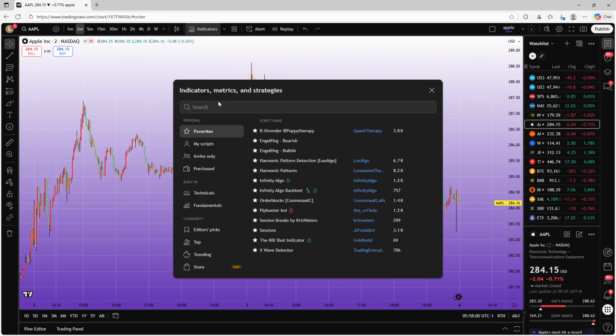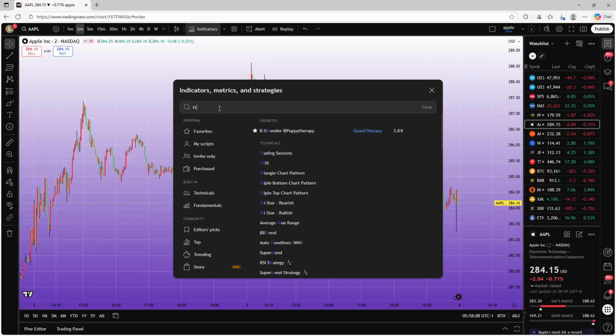When that window pops up, you'll see a search bar at the top. This is where you can quickly find any tool or indicator without scrolling through long lists. Click into the search bar and type the word triangle. As you start typing, TradingView will automatically filter the results below to show anything related to triangles.